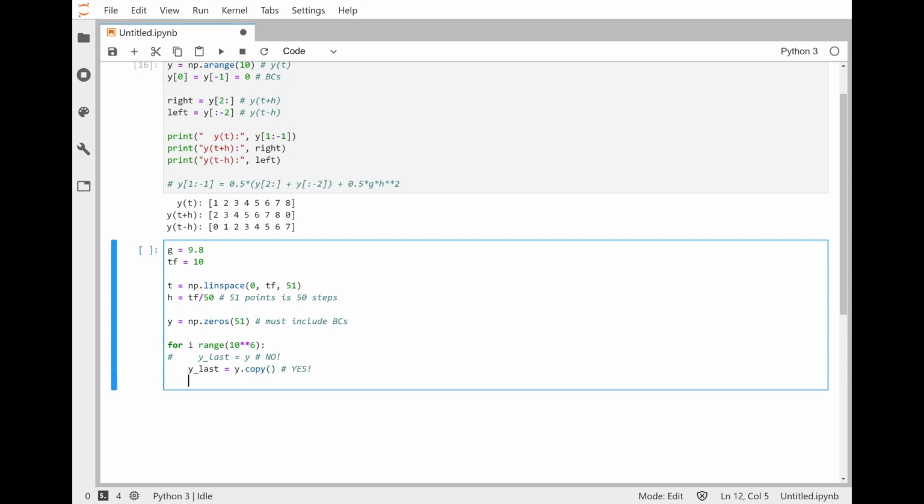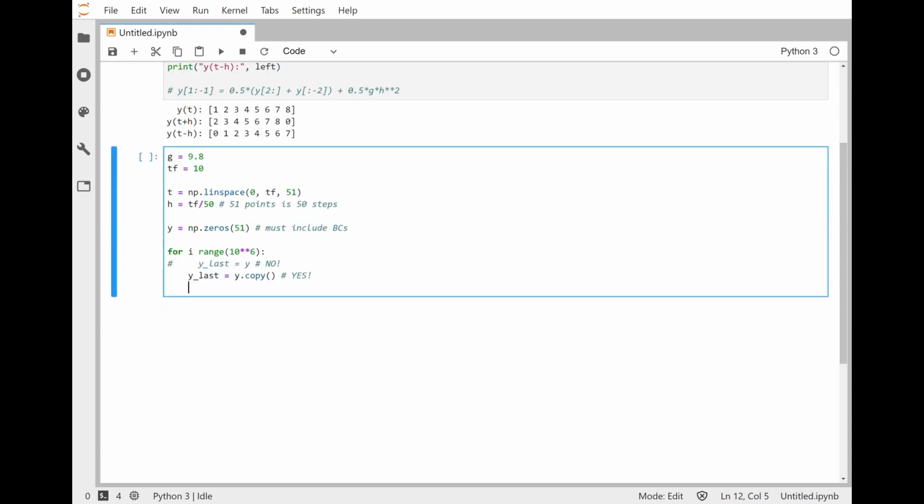Okay, and so that protects you from a seemingly insane bug. That's really just because of the way Python works. We talked about this ages ago, but with complex things like lists or arrays, this name just points to some portion of the computer's memory. And a statement like this says, make y last reference the same thing that y does. And so that makes them actually the same thing.